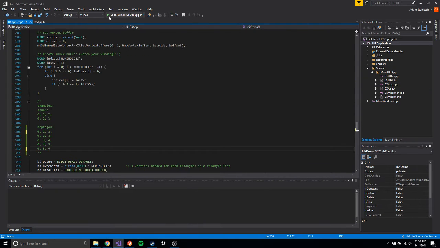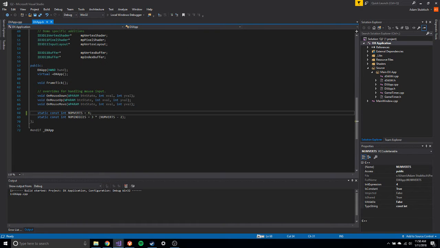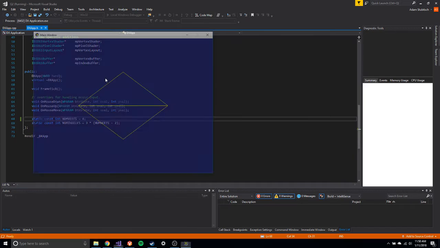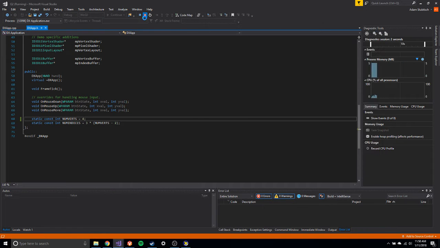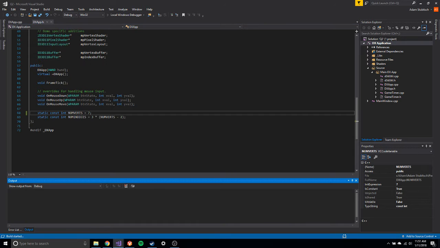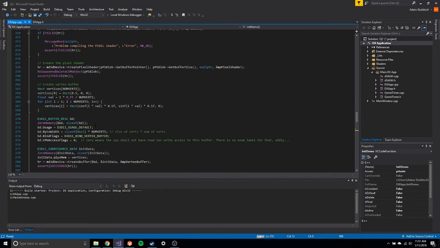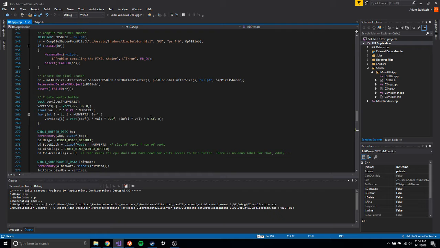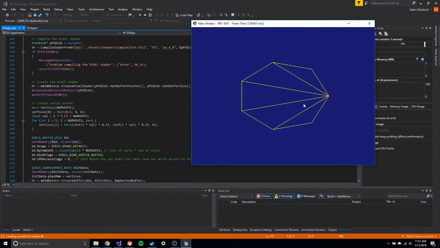Going over to question 2, if we load this up, number of vertices is declared to 4 right now, so that will pull up a square right here. And then if we close out and change that to something else, let's try 7. And then this pulls up a 7-sided shape with 5 triangles making that up.